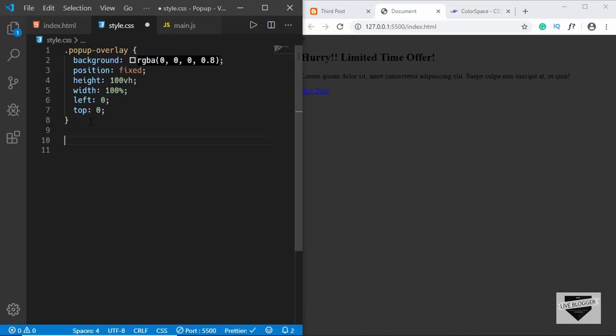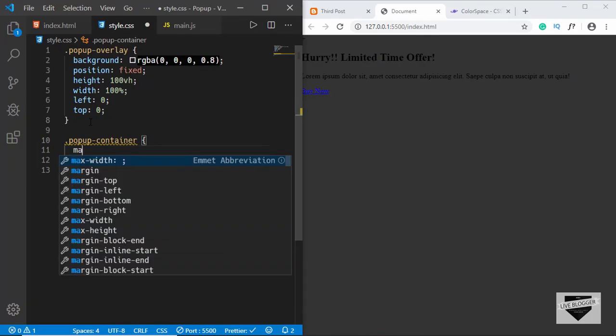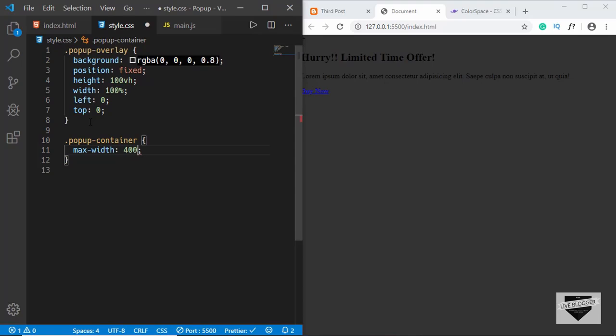Now let's style the pop-up container. So we will type dot pop-up-container, and we'll give it a max width of 500 pixels, and then we'll type margin 0 auto to bring it to the center.